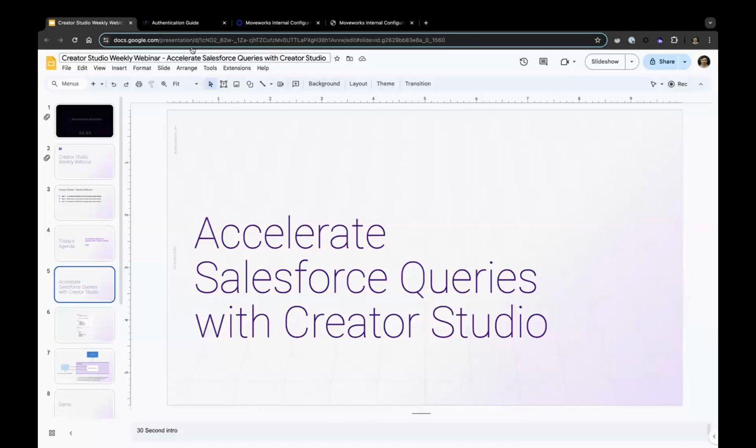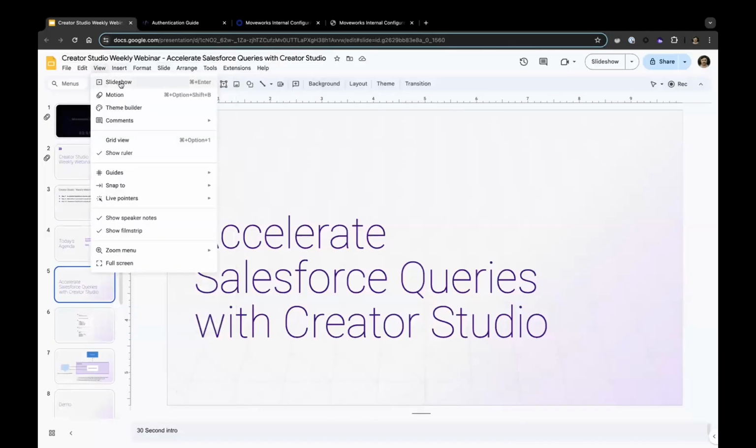So let's talk a little bit about the user experience then that we want to build using this new connector that we've come up with.